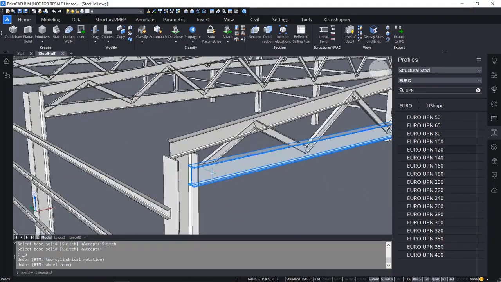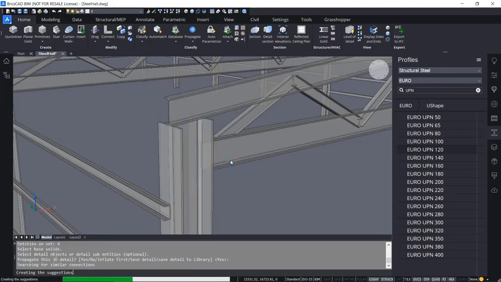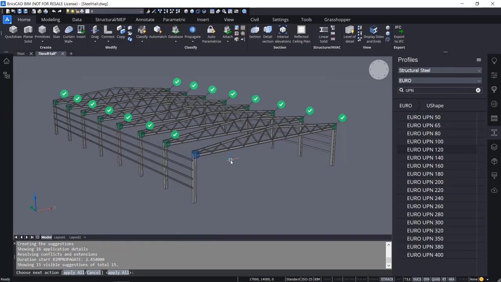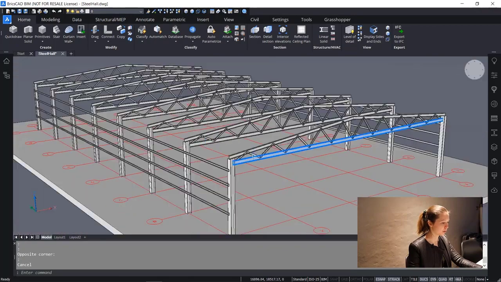And now again, we can propagate this detail to the other locations. So launch propagate, select the base solids. These are the four profiles. The detail objects, well, there aren't any because the base solids are already in place and there is nothing we want to propagate along. So again, just press enter on this step because you don't want to enter anything. And then it's asking me, is this a detail that I want to propagate? I say yes. And now it will find all the possible suggestions and I press enter to apply them all. So then you see that all the connections are nicely modeled again and propagate did its job.